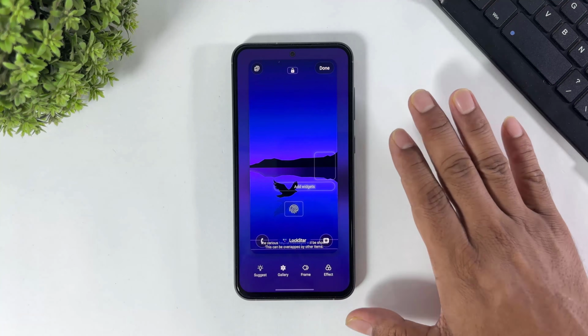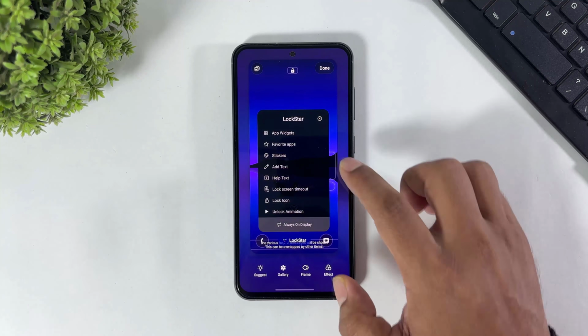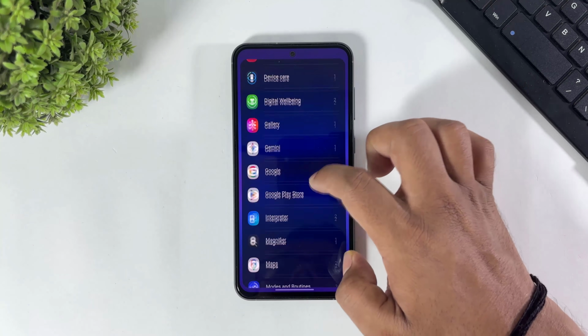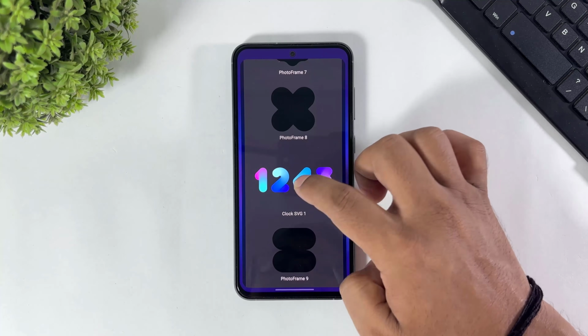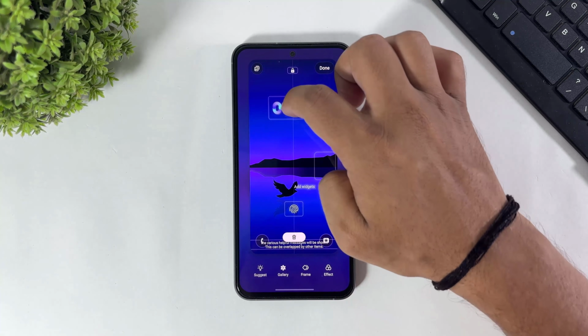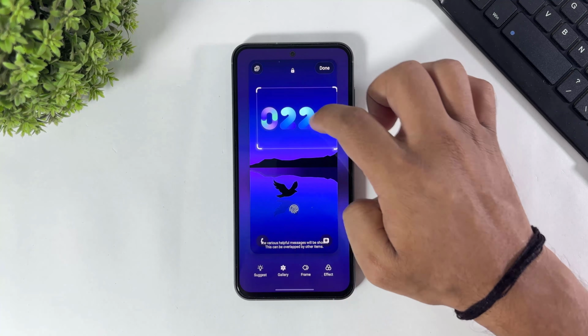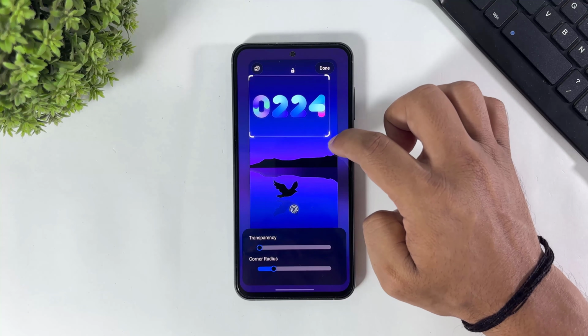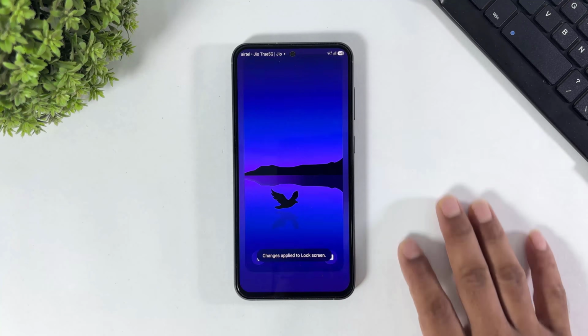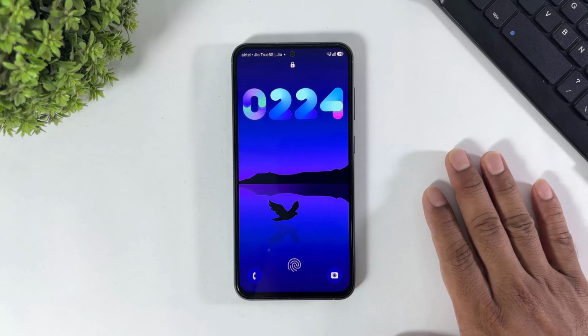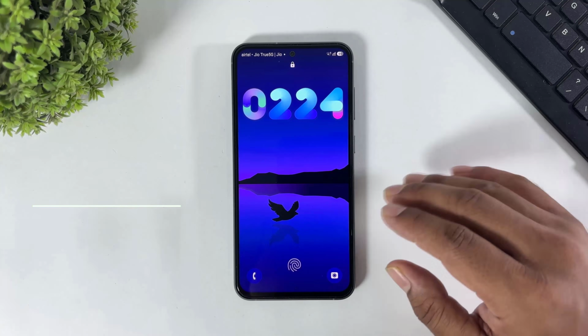Like this. Now simply tap on Lockstar, add a widget, go to One UI widget and add this new colorful clock on the lock screen. Simply tap on done and look, this new colorful clock is also added on your lock screen.